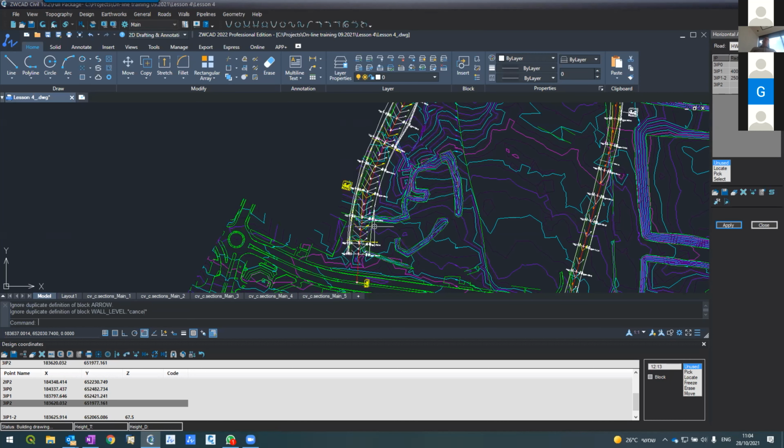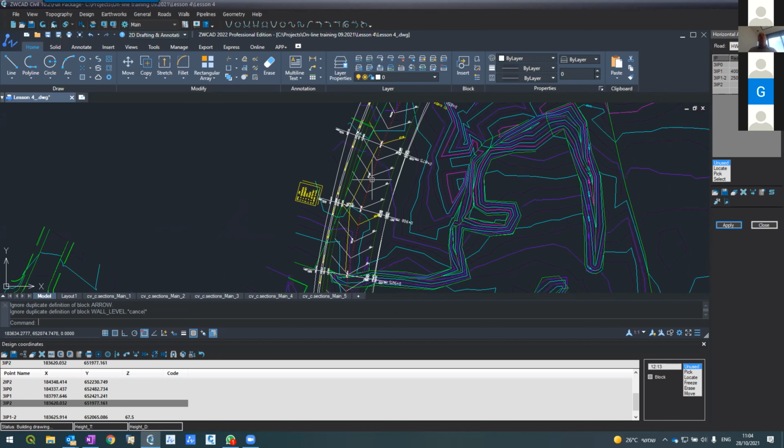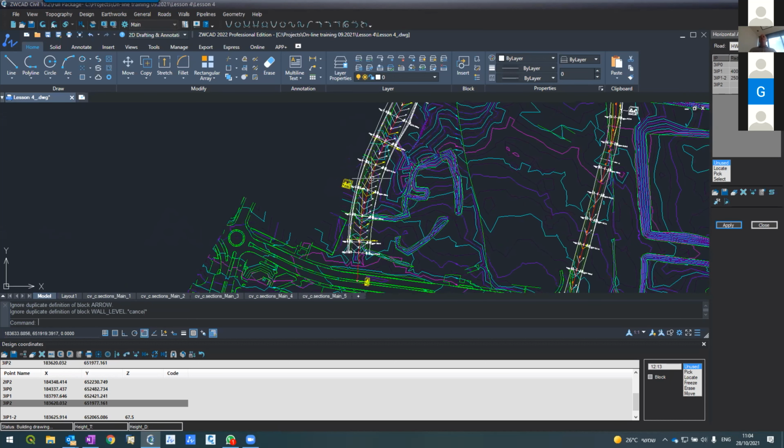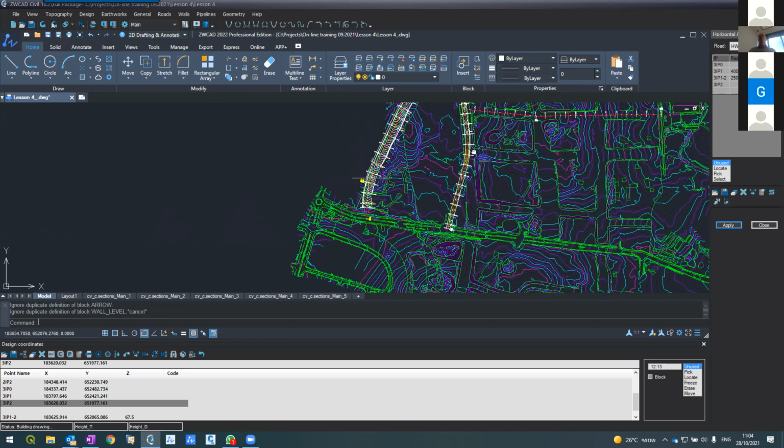Okay, I'm happy. This is my road. But a lot has changed. Let's see what happened to the profile. If I go to roads, vertical alignment.